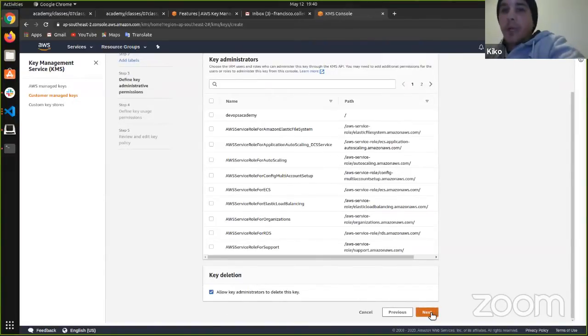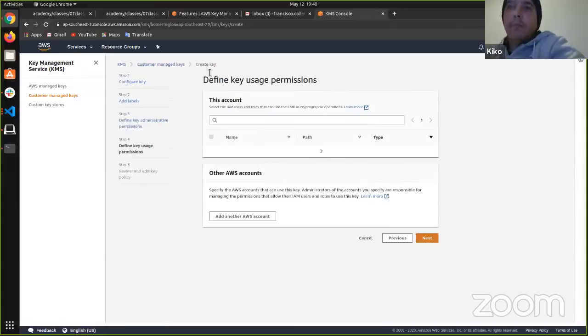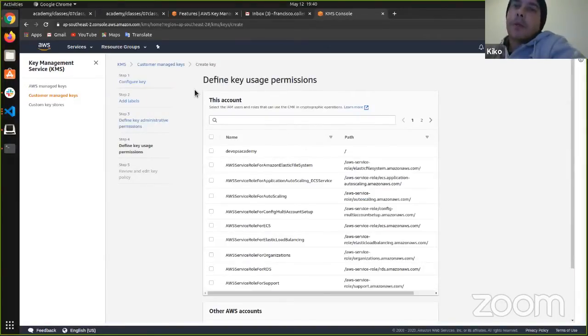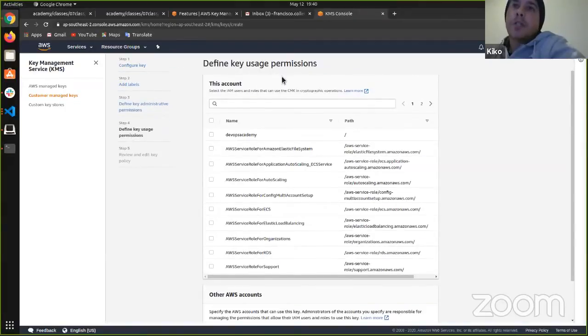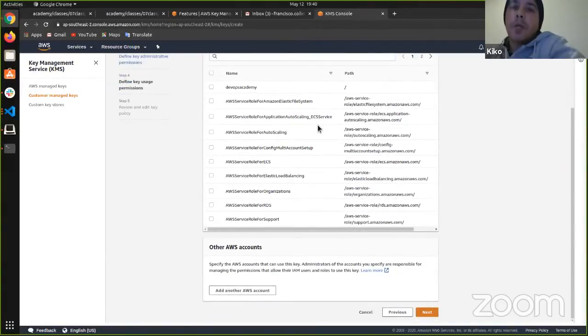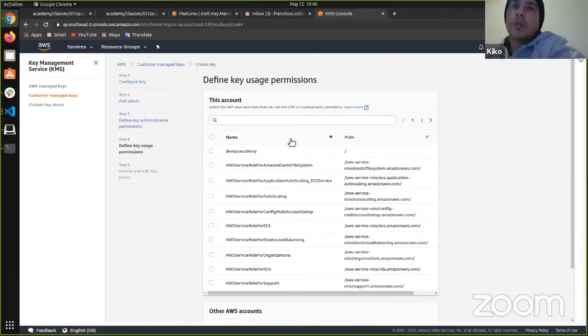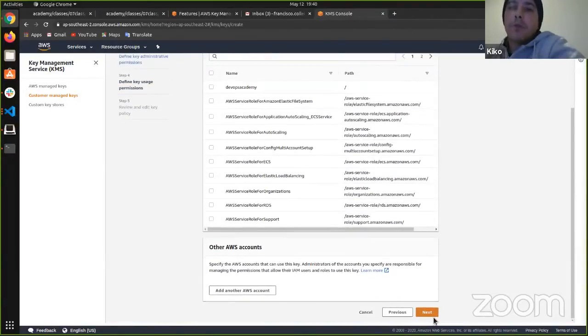Also, if it allows an admin to delete the key. In this account, additional key permissions, so you can add who can use and make use of this key. I'll just use default here as well. You can also add additional or different accounts.